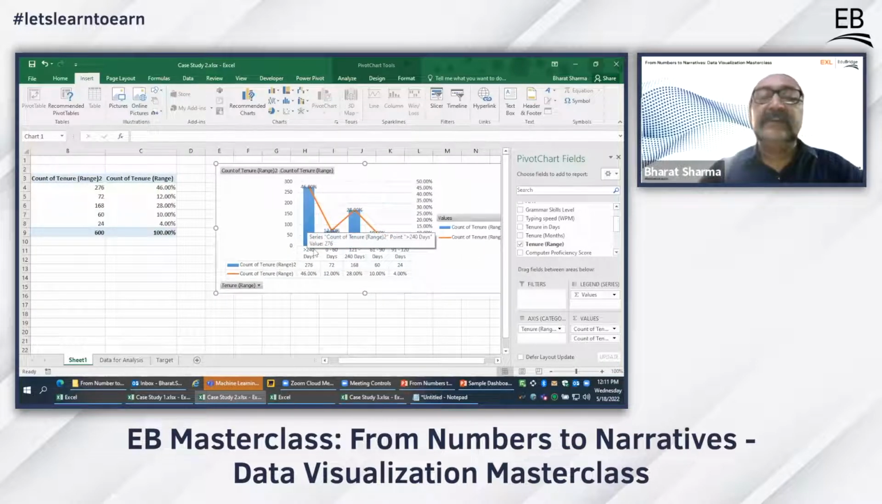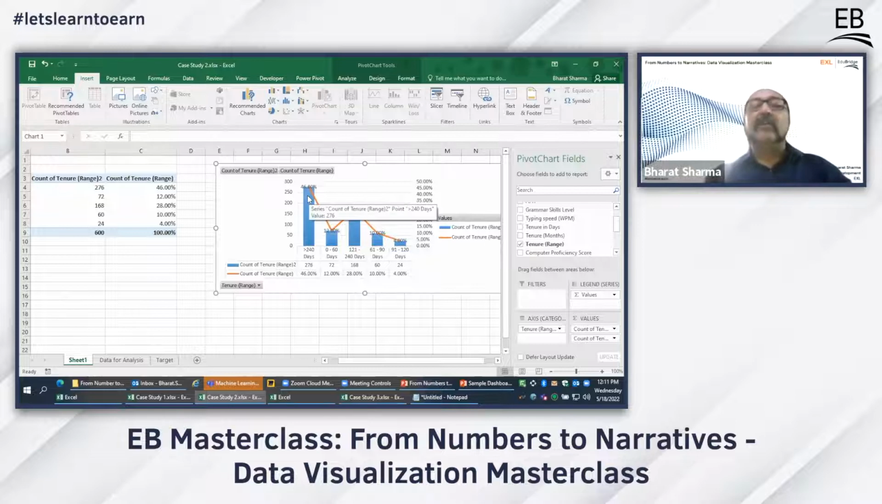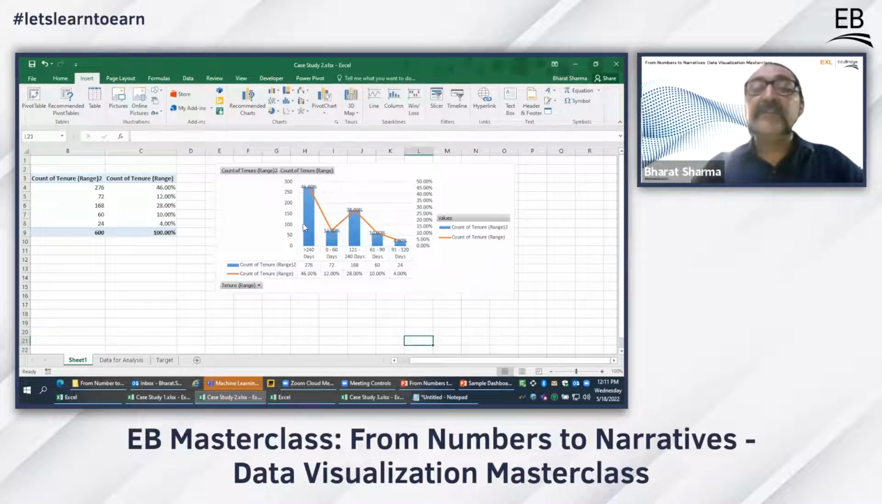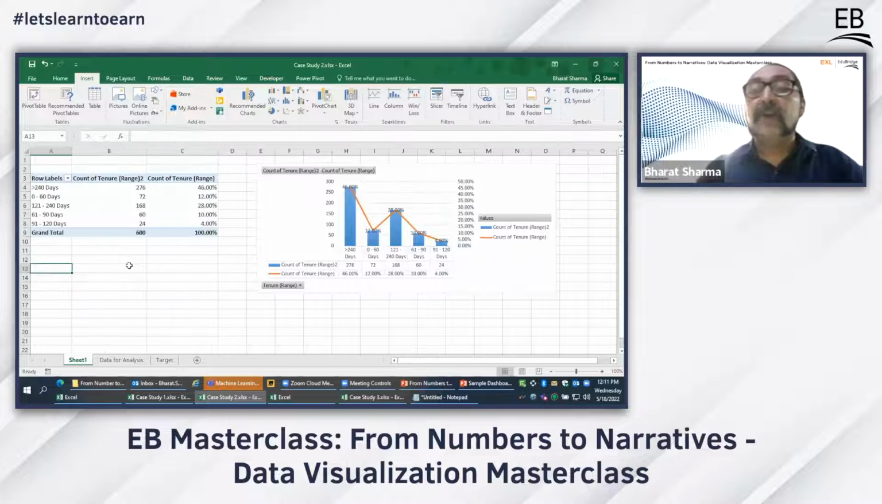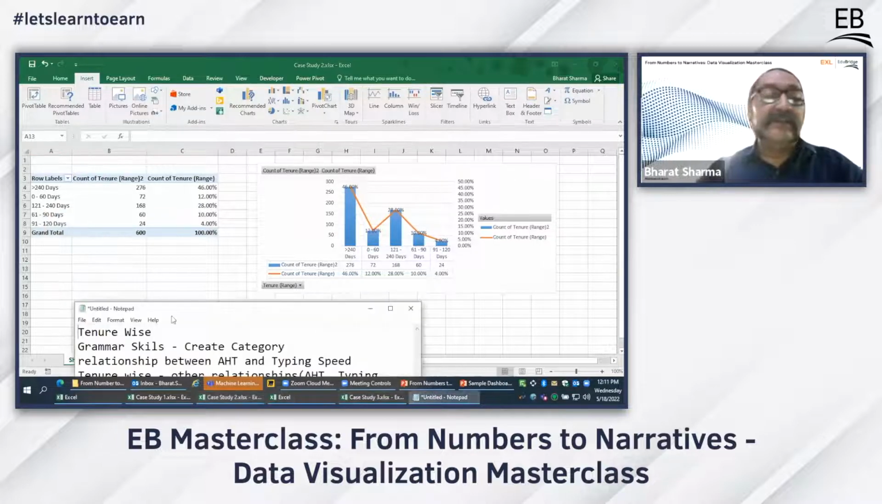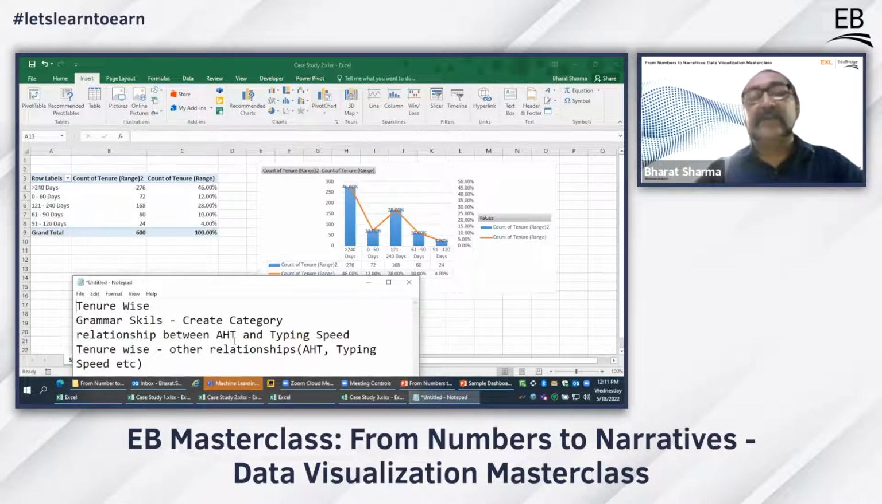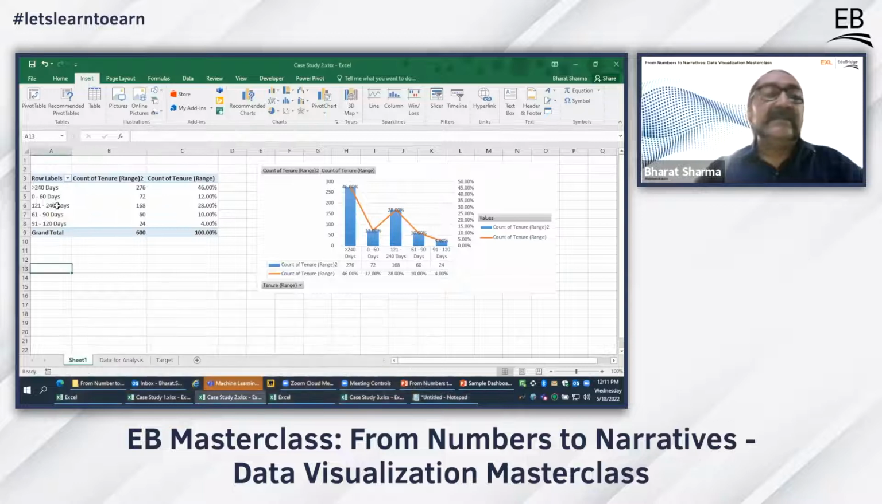76 people here, and this is overall 46% contribution. Okay, so that's a very good insight that I have got with the tenure. Almost close to 50% of my people are tenured. Now what he's asked me to do is the grammar skills relationship. This is going to be interesting now. Let's do grammar skills.